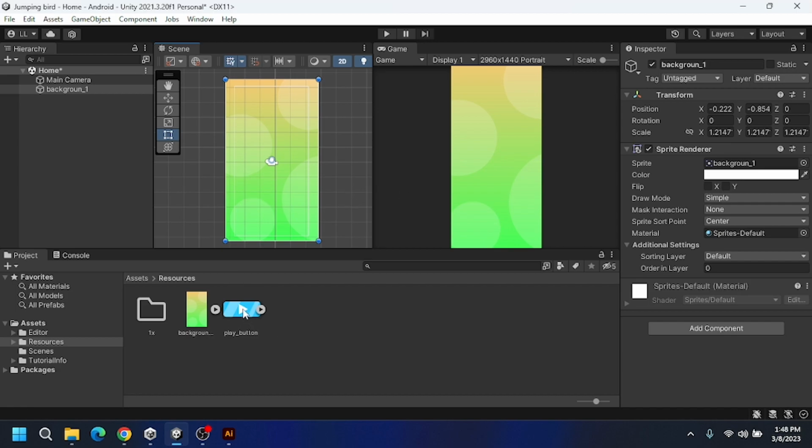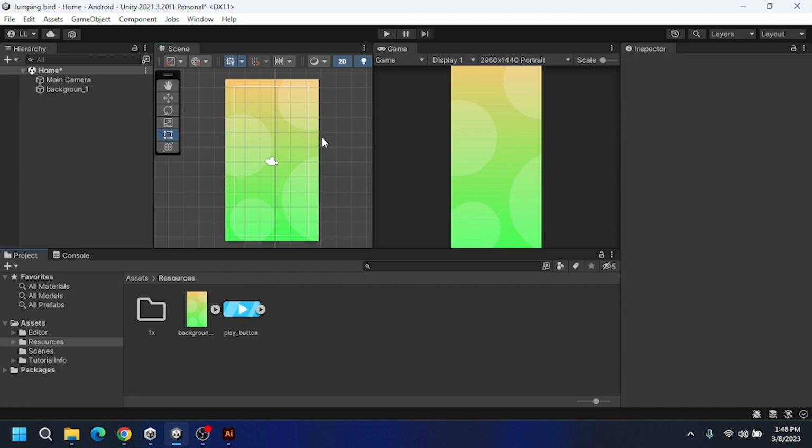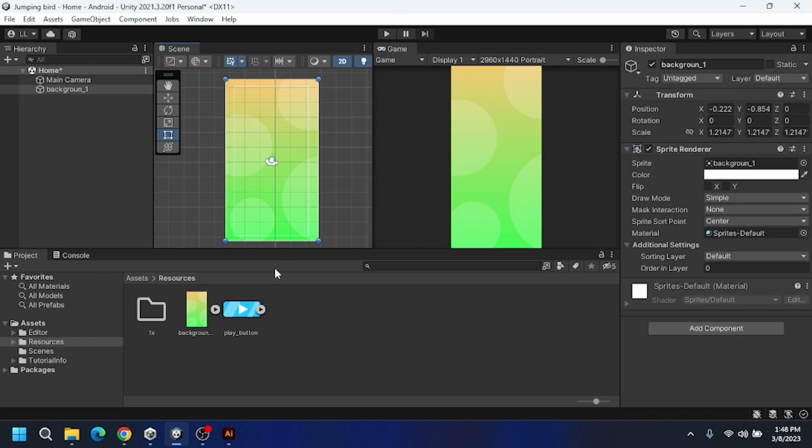Okay, then I'm going to place my play button, but before I do that, I'm not going to just drag it onto my scene view, because it is not just an image, it is a button. Background is just an image, so you can just drag it into your scene, but you can't do it with the play button. Actually you can, but I would not recommend it.